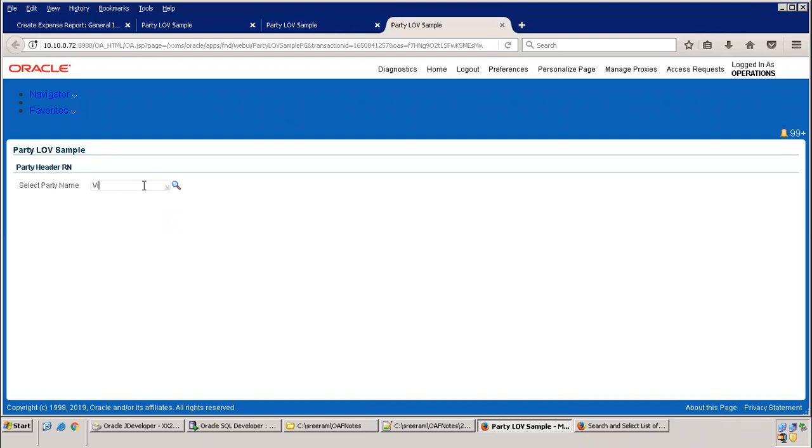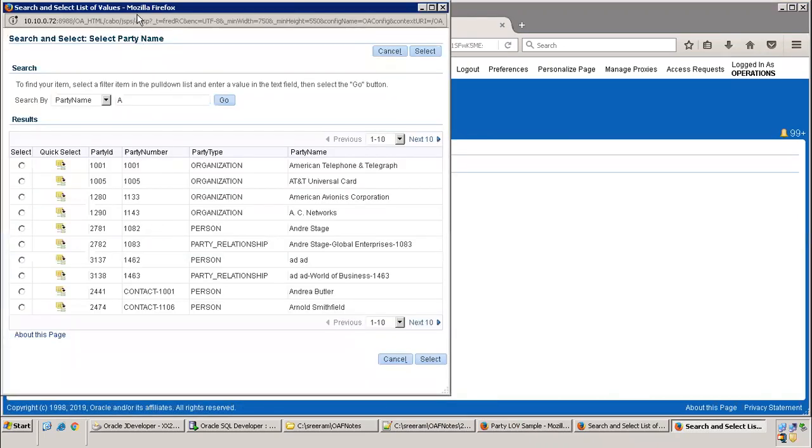So I'll just type VI. Okay, now here, if you observe, when I type VI and tab out, it is not displaying any drop down or any pop-up. The reason is there is only one record matching with Vision. That is why it simply displays that. It does not open any pop-up at all. If it finds multiple records, let us say I type A and perform a tab out, then it will open a pop-up because it returns multiple records.